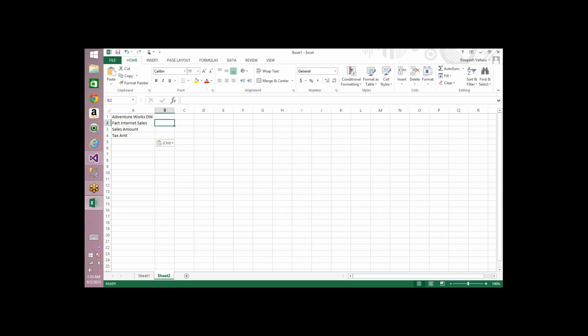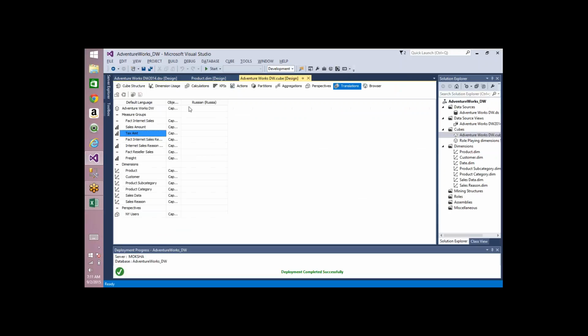Users will give the appropriate Russian name or Chinese name, depending on the user. Let's say the Russian name is this one for AdventureWorks, and this is like this. So they will enter the appropriate name, and they'll send us back the Excel worksheet. So what we need to do in that case is simply copy that next to AdventureWorks DW, and copy this next to Fact Internet Sales. And similarly for sales amount, tax amount, Fact Internet Sales, reason, and everything. Okay, so it was like this before.